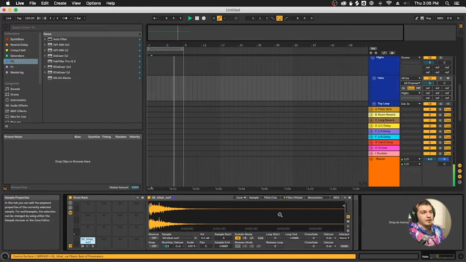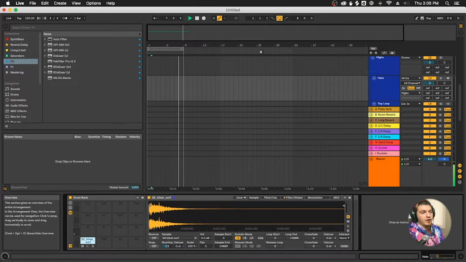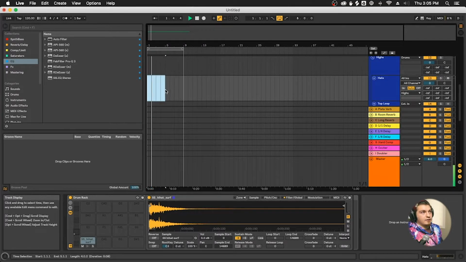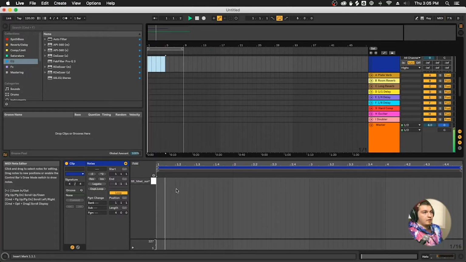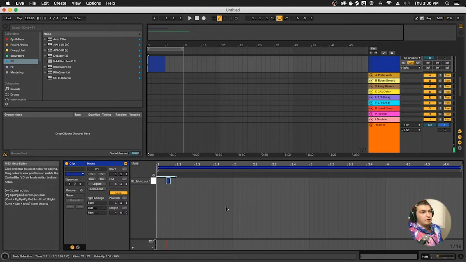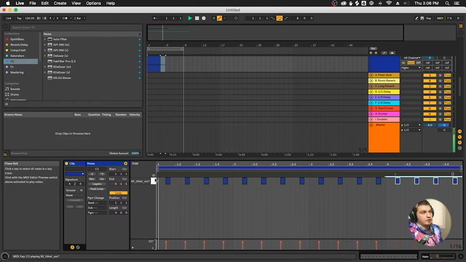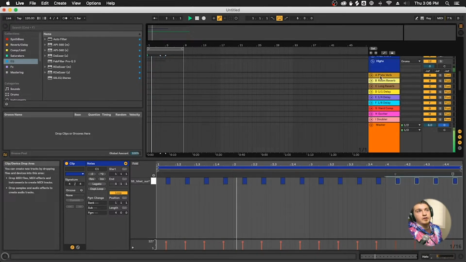So we'll go to sampler, which is a plugin here. The hi-hat was dragged into it. And now we're going to put a hi-hat right there. Once again, we'll duplicate them across, and you have your hi-hats.